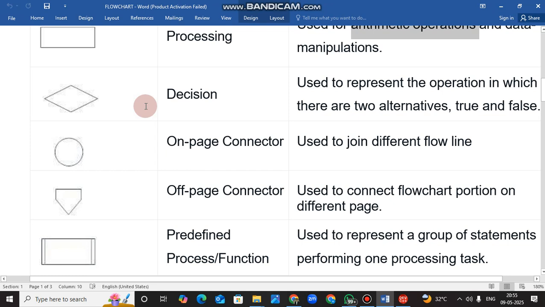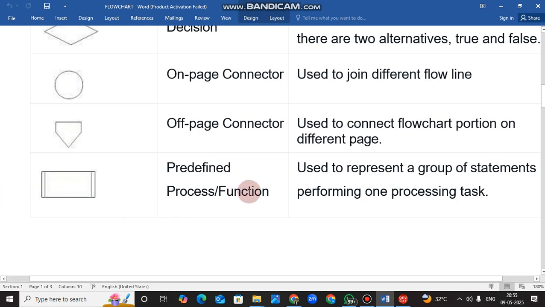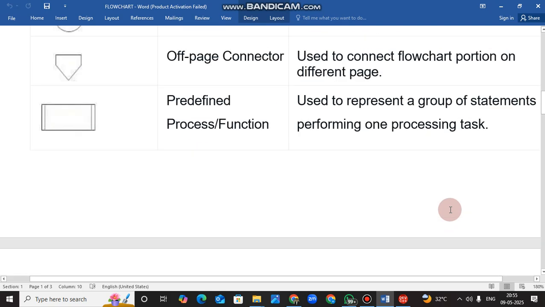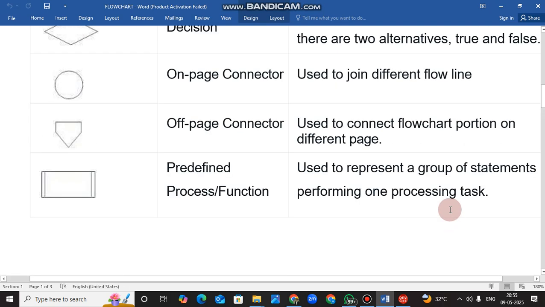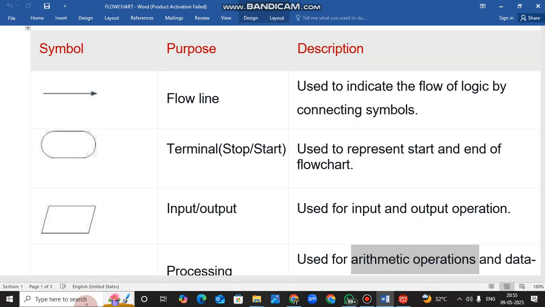When the flowchart of one page is connected to the flowchart of another page, both are the same flowchart, but when it is not written on one page, the second page is an extension. This is the predefined process symbol, used to represent a group of statements performing one processing task. It is a symbolic representation. So these are the predefined symbols.